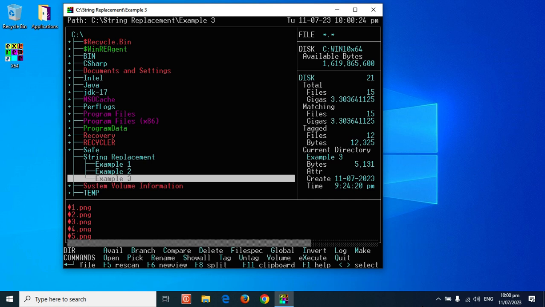So those are some basic examples of the string replacement, and string replacement works everywhere where the wildcards were available, so you can use them for the copy and move operations as well as the renames. And that's it, string replacement.